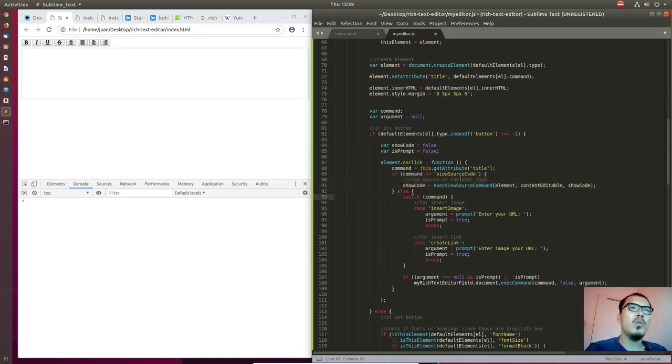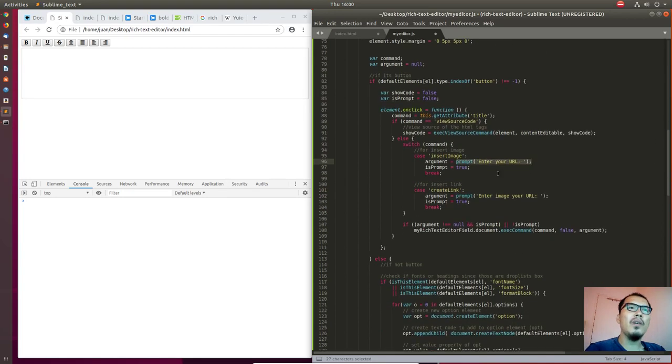If it's not source code, so if it's insert image or create link, then we will pop up an alert box asking you to enter your URL or enter your image URL, and then you can add it in the pop-up box and click OK. But if none of the above, if it's not equal to null, and if it's not a form, then you can execute the command.